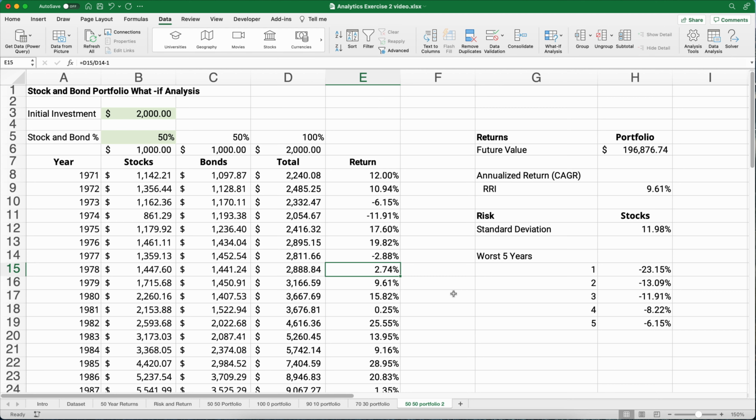So if you invest in index funds, you could invest in the S&P 500, and you would have had those returns essentially over the 50 years.